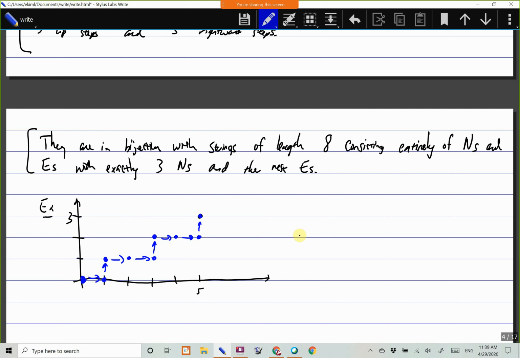So this specific north and east path that starts at the origin and ends at (5, 3), according to the bijection I'm trying to describe, maps to E, N, and then we went right twice, so E, E, then we went up once, so N, then we went right twice, so E, E, and then N.